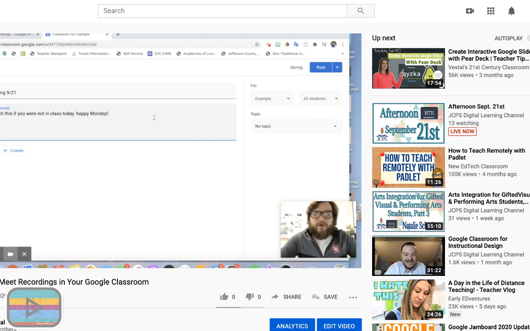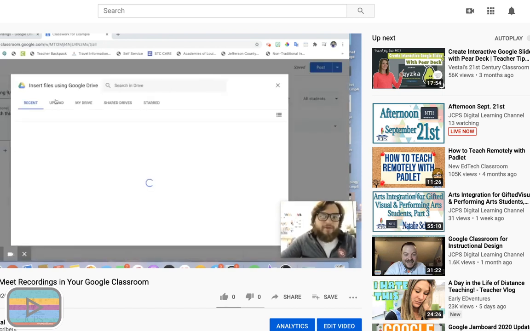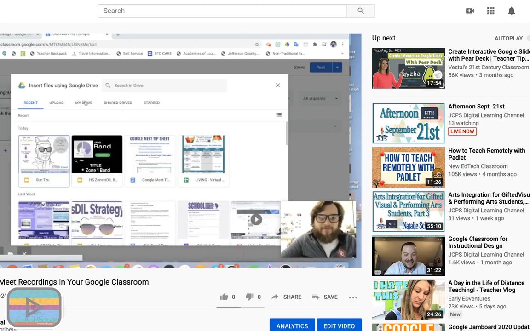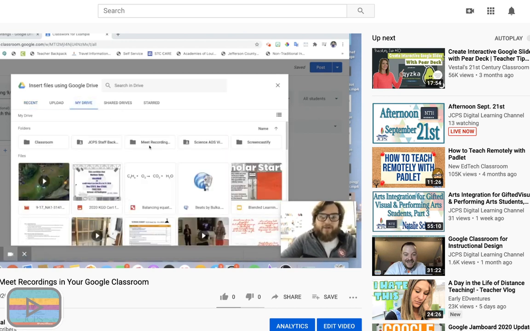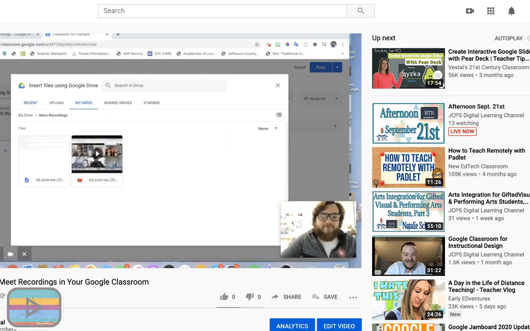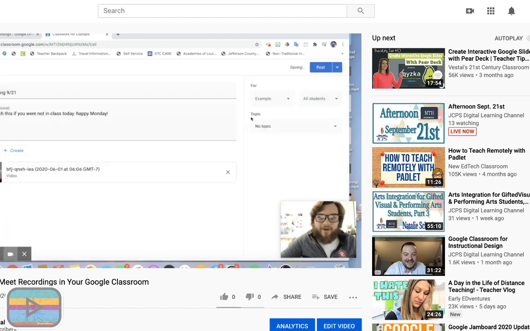So we're going to go through the same process here. We're going to click on Add. We're going to go to Google Drive. We're going to make sure that we're pulling from My Drive right here. So we go to My Drive. We click on Meet Recordings. Again, we click into that folder and we select the meeting we want to post.